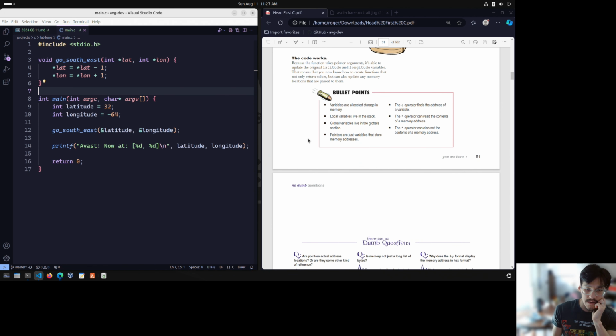Let's just read the bullet points. Variables are allocated storage in memory. Local variables live in the stack. Global variables live in the global section. Pointers are just variables that store memory addresses. The ampersand operator finds the address of the variable. The star operator can read the contents of the memory address, and the star operator can also set the contents of the memory address. So it's like the star operator is overloaded here.